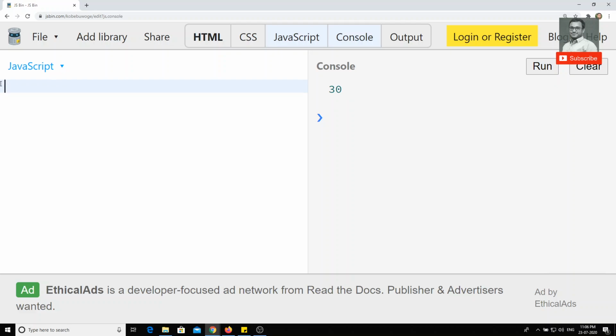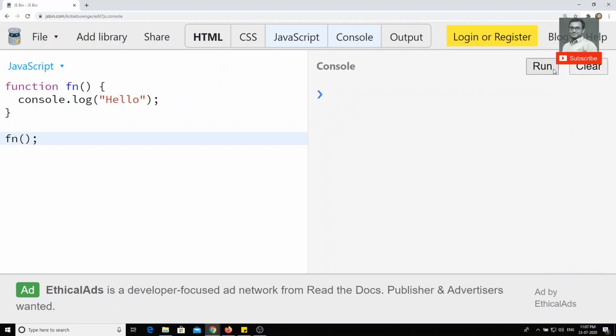Let's see how we represent functions the old way in JavaScript. So we have one function with the name function, and I will write console.log hello. Now I will try to call the function, and I get the output as hello. This is the old way of representing the function.